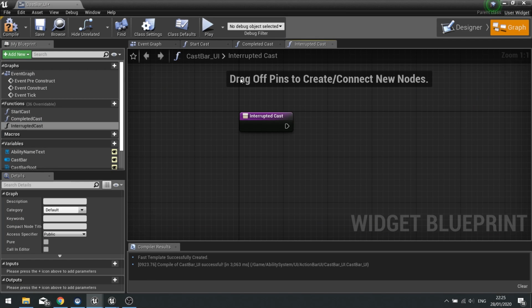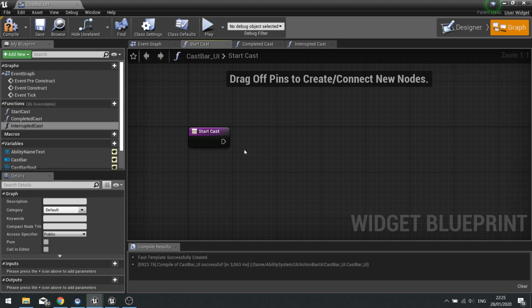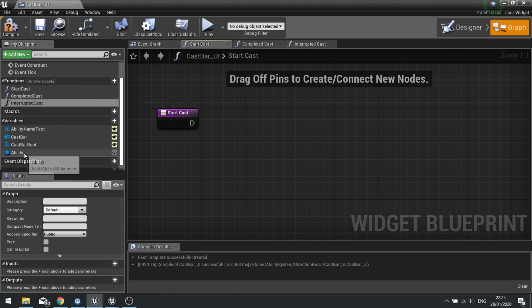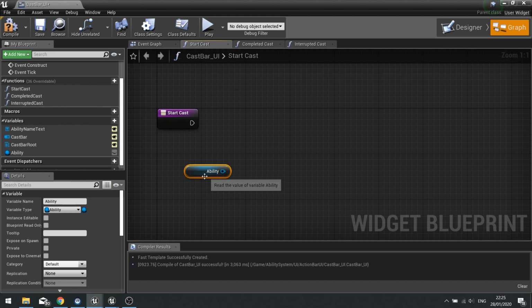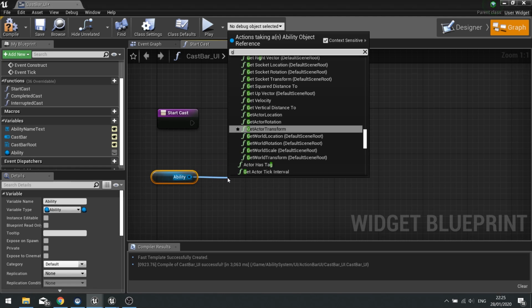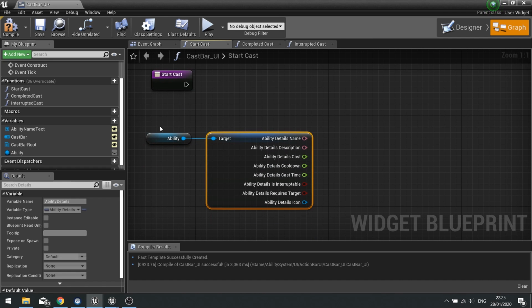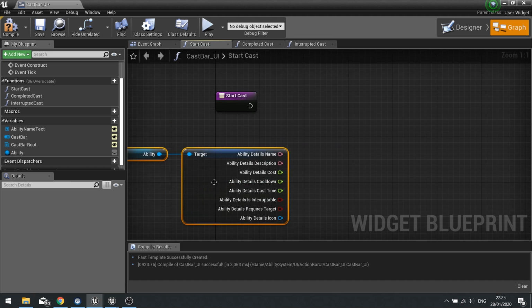So the first thing we're going to do is look at our start cast function. On our start cast function, we're going to get our ability and choose get, and then from there we want to get the ability details. Right click on this and split it to see the contents of that structure.